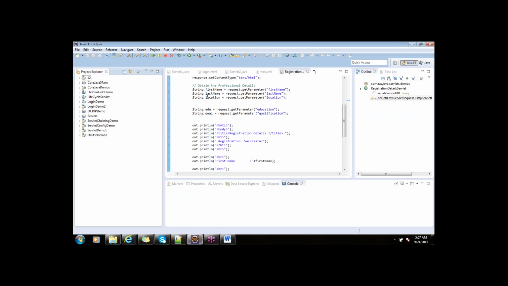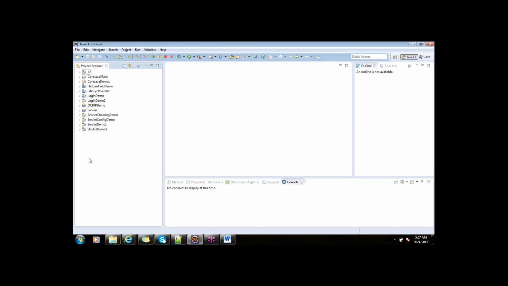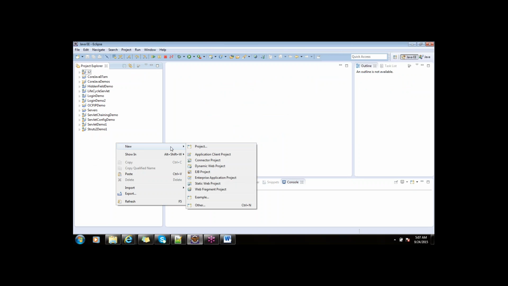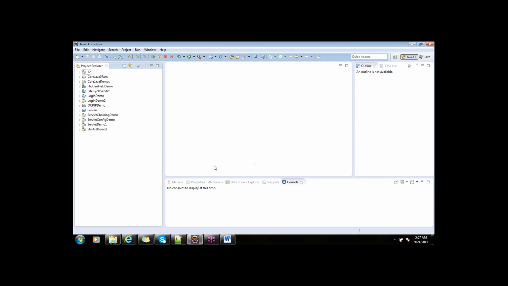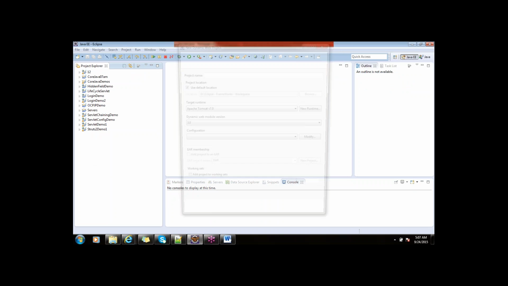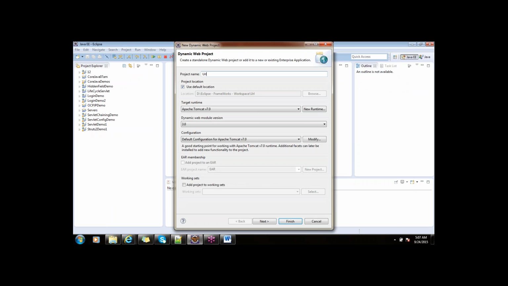Yes, we will look into the next technique, that is URL rewriting. I am creating a dynamic web project. Okay. URL rewriting demo.